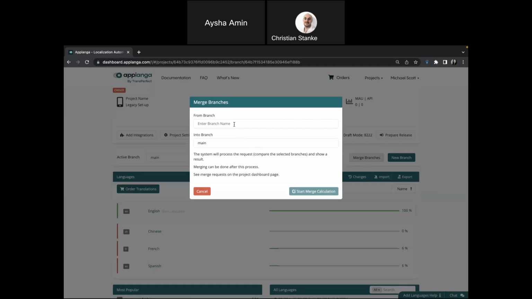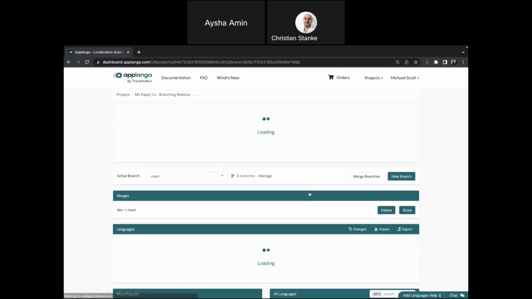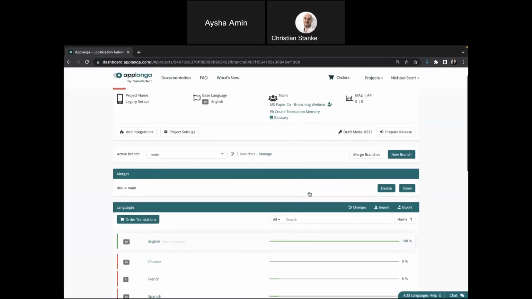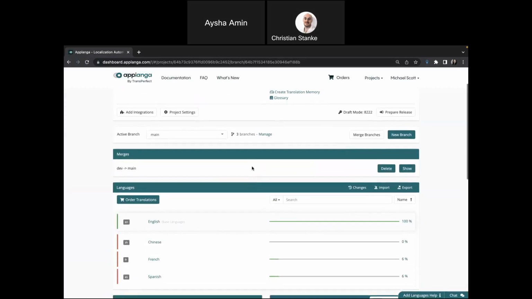And we need to select which changes we want to merge into main. So in this case, I want to select dev. Now what's going to happen here is it's going to start a merge calculation. Applanga will actually compare all the changes made between the two branches so that you are aware of what's happening before you actually start the merge. So now it's calculated the differences here.